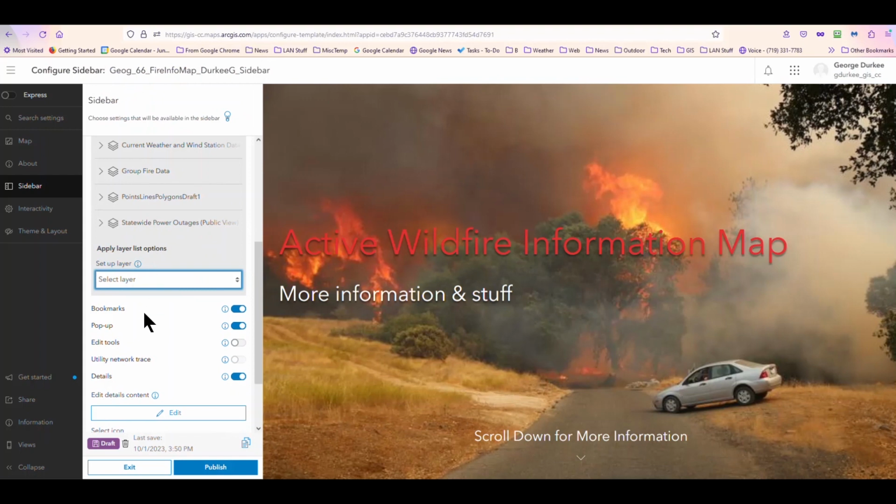But I would like you guys to try a couple of those and see what it looks like. One thing that I do want to add here are edit tools, because you remember we have our points, lines, and polygons feature layer that we created. So your choice there is to be able to edit it. Now that's only going to apply if you're not using the uneditable view layer.